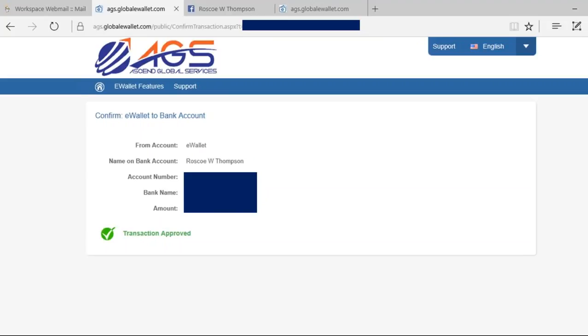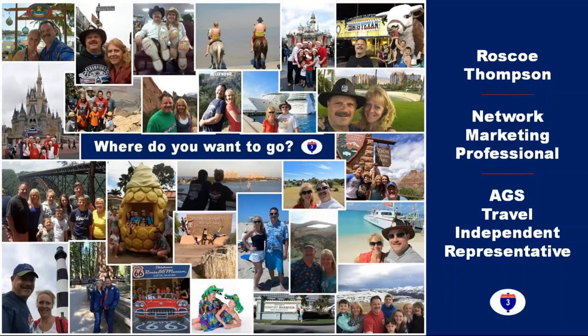If you have any questions, get back with the leadership that you're working with, and they can help you get this set up. But please make sure that you and everybody on your team gets this wallet and iPay set up right away so that you're getting paid, getting the money to you as quickly as possible after you get started as an AGS representative.